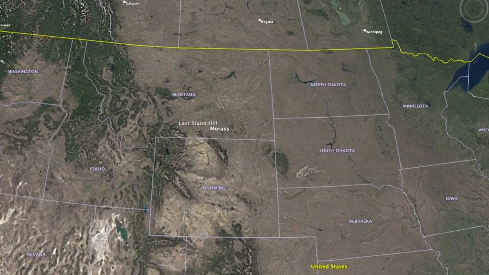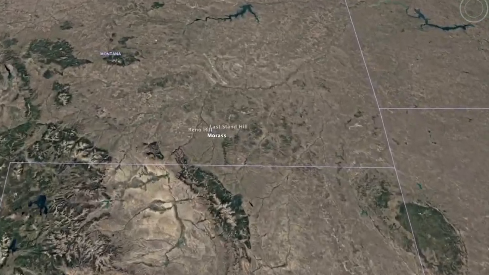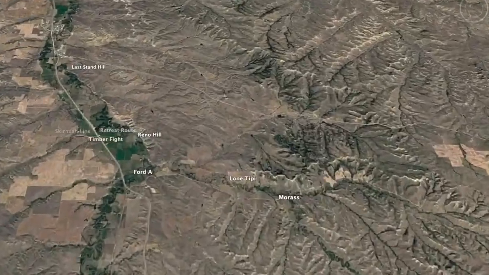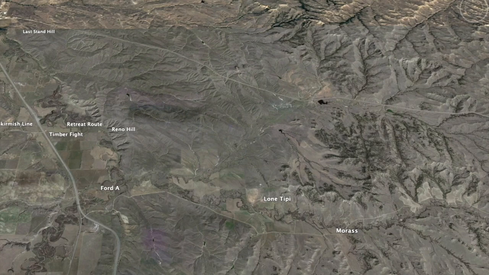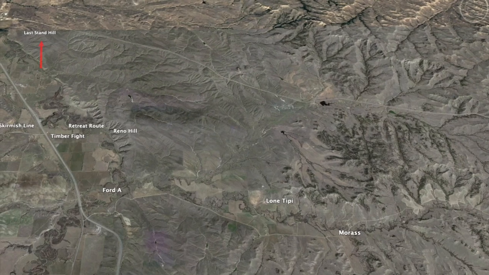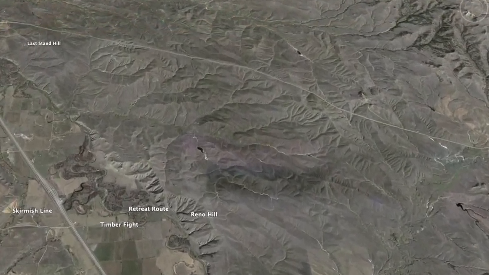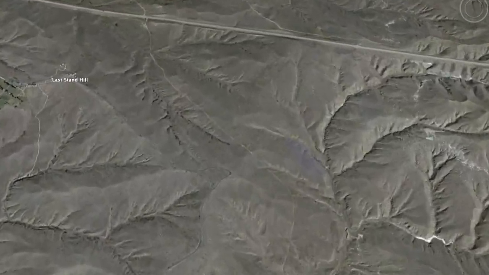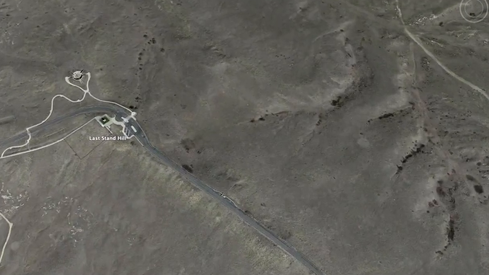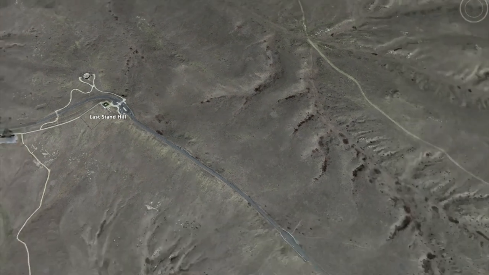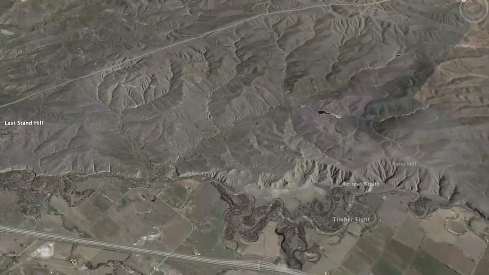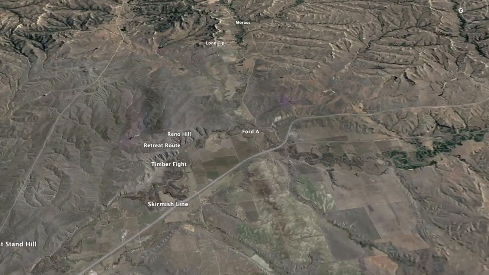Now let's get an orientation of the battlefield before we follow Reno's route. In this battlefield view, up is to the north. Last Stand Hill, in the upper left section, is where Custer and five companies of soldiers met their end. Last Stand Hill is approximately 4 miles north of the Reno Hill defensive site and is at the northwestern end of the battlefield site. The next place of interest is the morass.